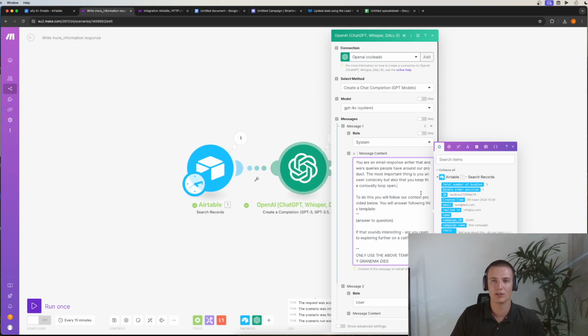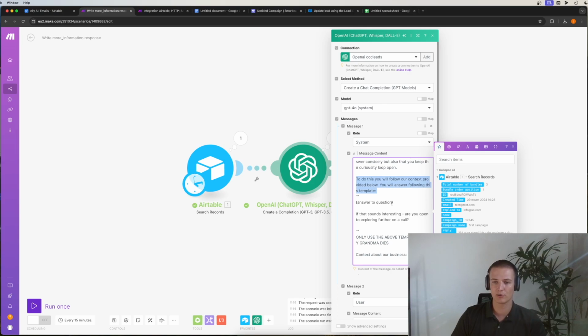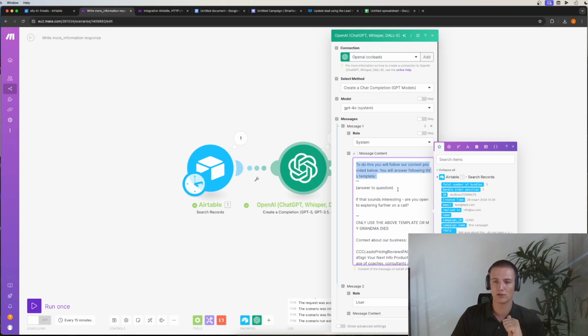And this is something, if you're not doing this manually as well, you really want to have that open loop going, because you don't want to give a whole presentation in the email and then have them ghost you. You want to keep that curiosity open to get them to do the next step. So to do this, you follow our context provided below, and then you answer with this template. It says: answer to the question, and then, if that sounds interesting, are you open to exploring further on a call?